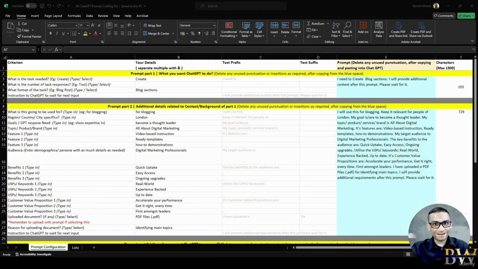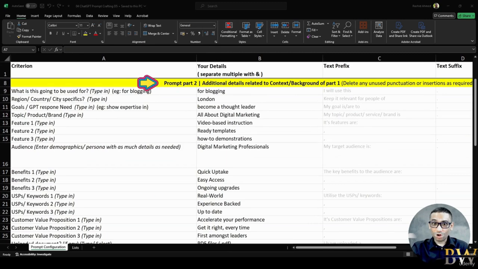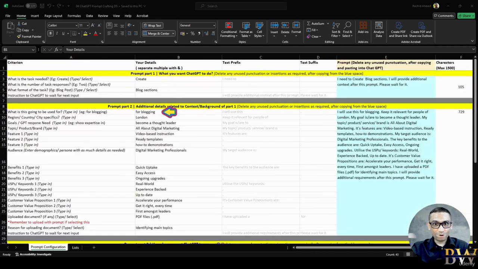I've sectioned it into 3 separate portions. The first, what you want ChatGPT to do. The second, context or background for ChatGPT to consider. And the third, how you want ChatGPT to respond. Filling in or selecting details for the cells in column B based on the criteria of cells in column A will structure the draft of a prompt contained within the blue cells in column E. As an example, I've filled in details into the cells in column B and the sheet has compiled the draft of a prompt in the cells colored in blue.